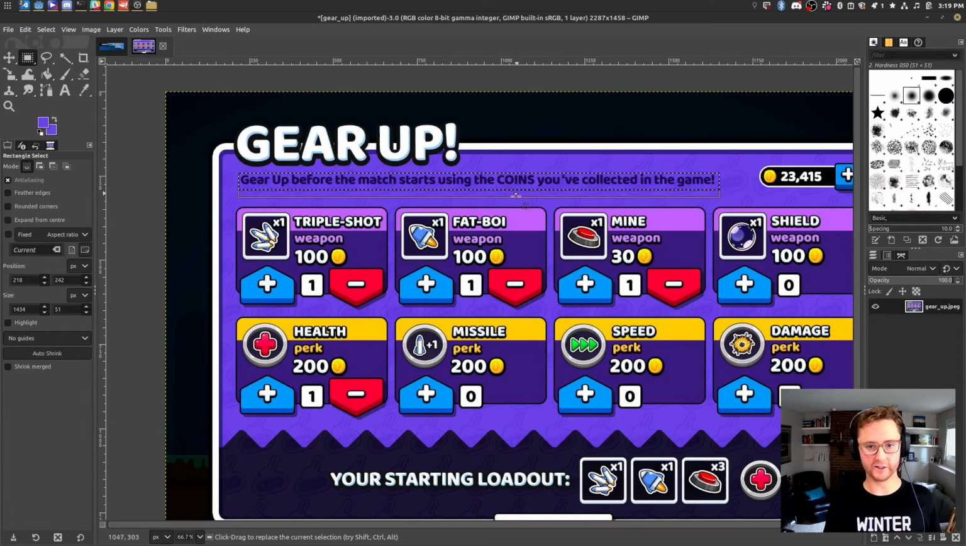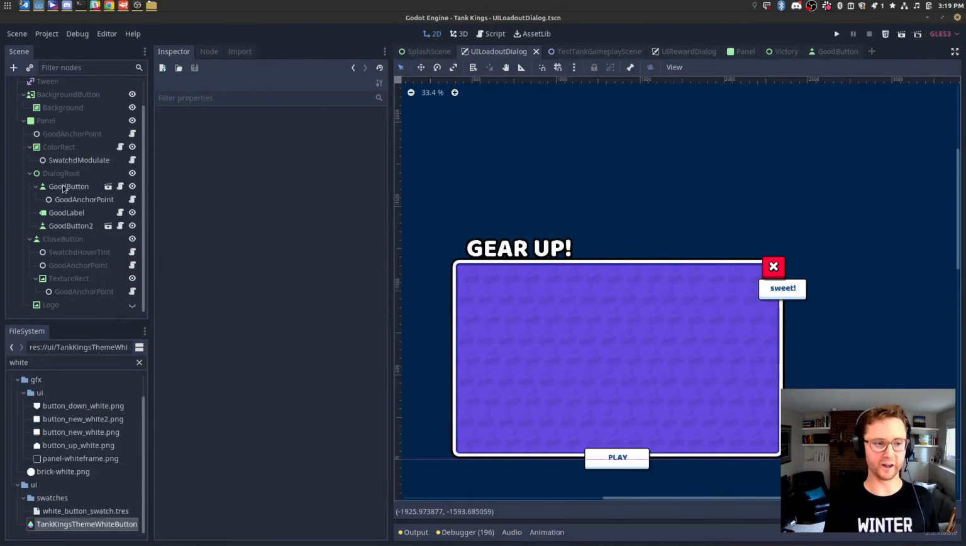Gear up before the match starts using the coins you've collected in the game.